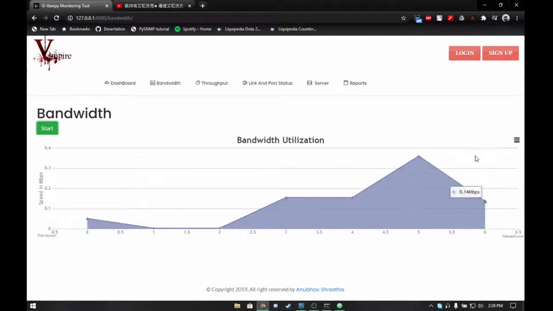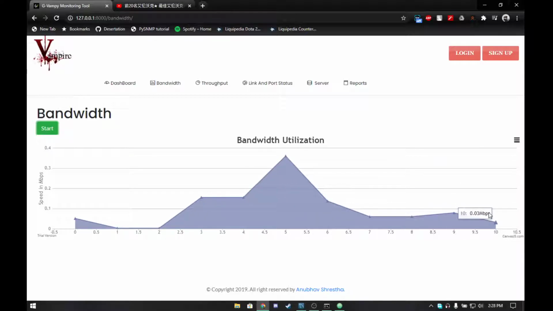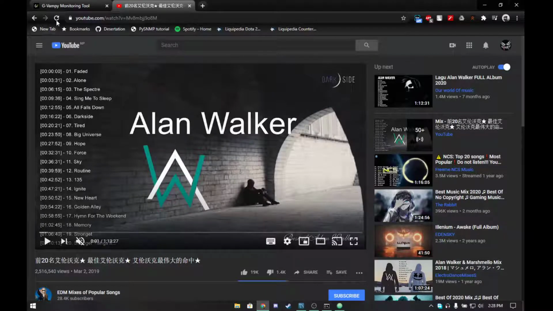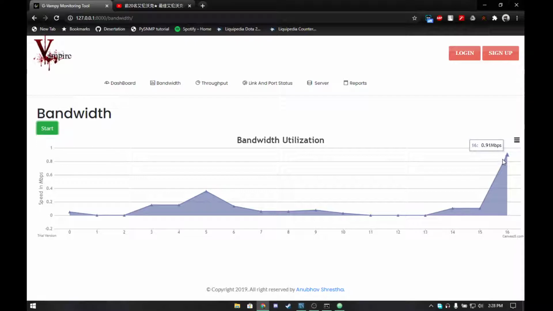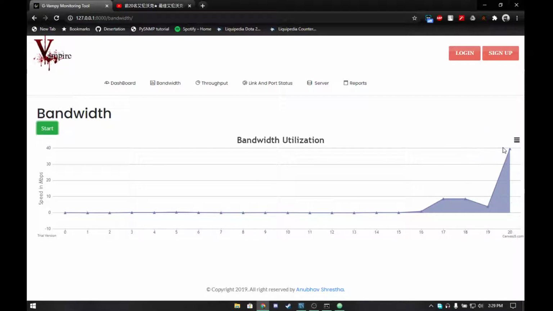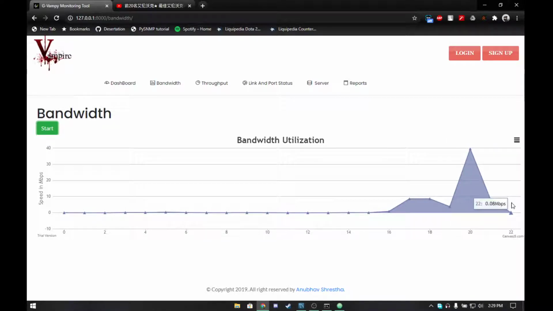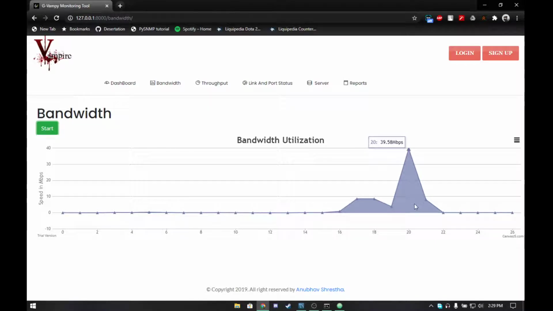As you can see, since nothing is using the internet, the bandwidth is low. Now if we try to browse something, it starts to consume high bandwidth. As you can see now, it is starting to consume high. Yeah, as you can see, it's skyrocketing. So this is how the bandwidth is measured.